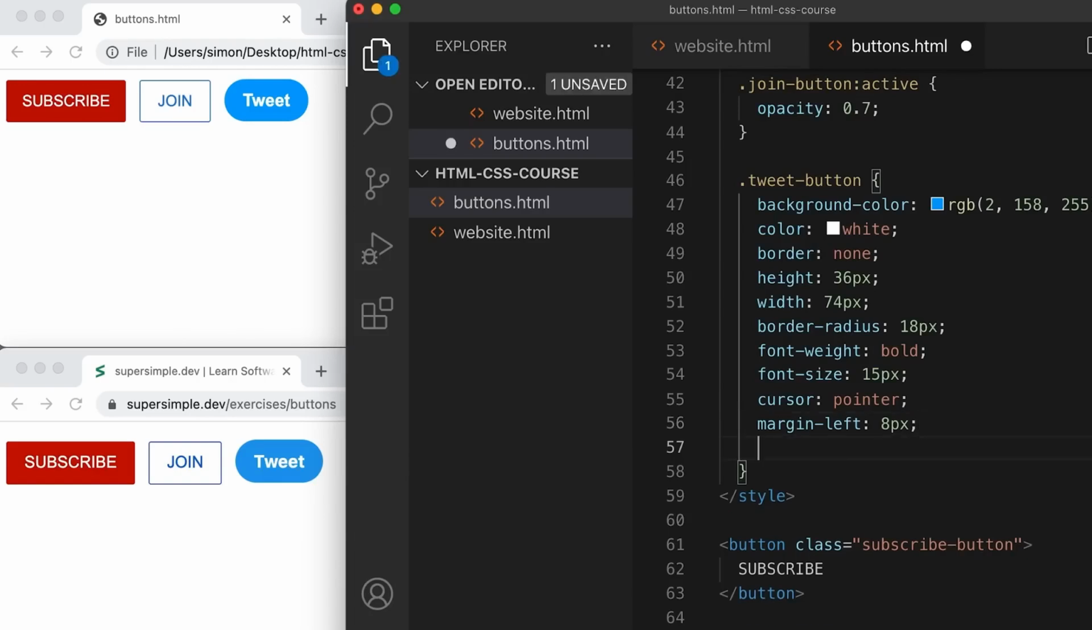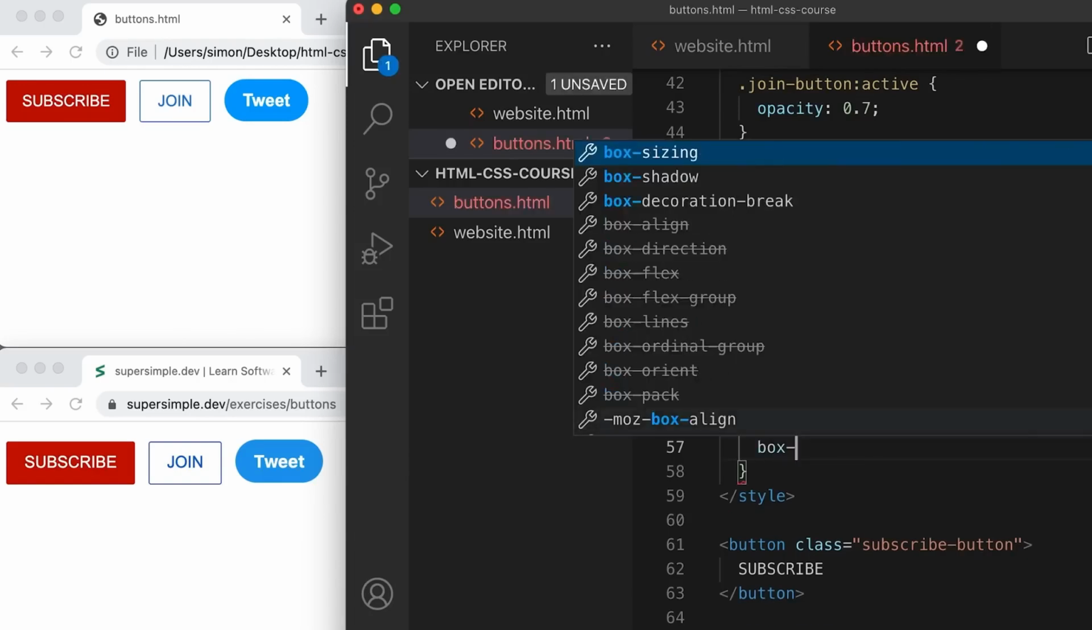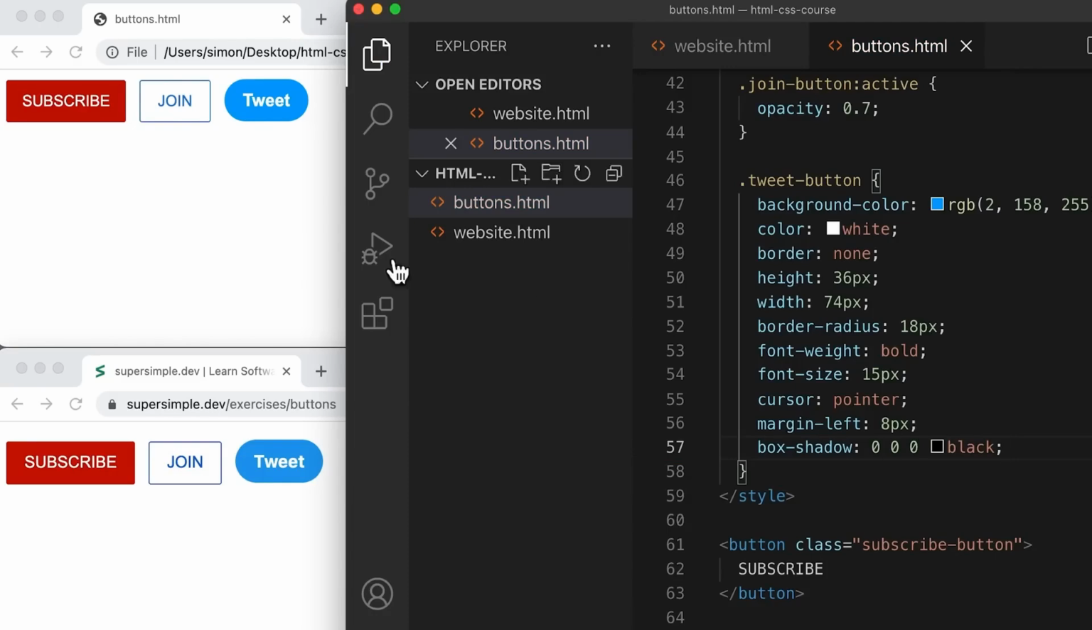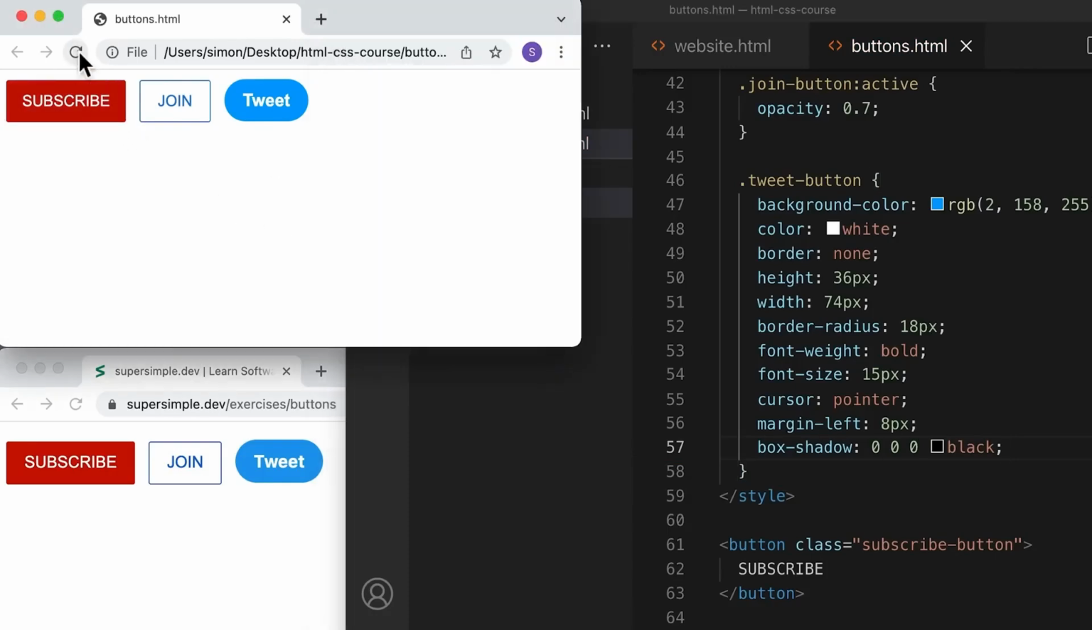So the property for a shadow is box-shadow, colon. Now box shadow actually takes 4 values. So I'm going to set the values to 0 for now, and then we're going to change them one by one to see how they work. Let's save this and refresh. And now we do have a shadow, but we can't see it because it's right underneath the button.